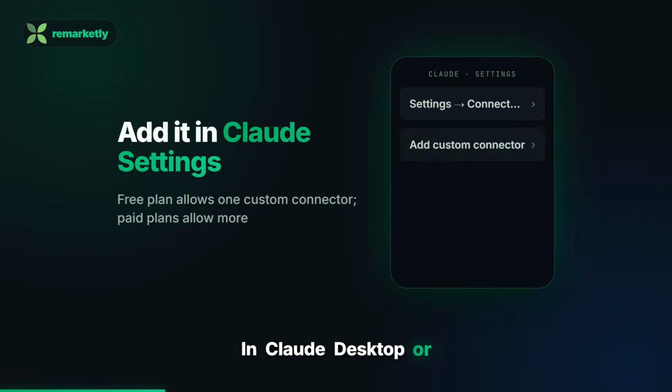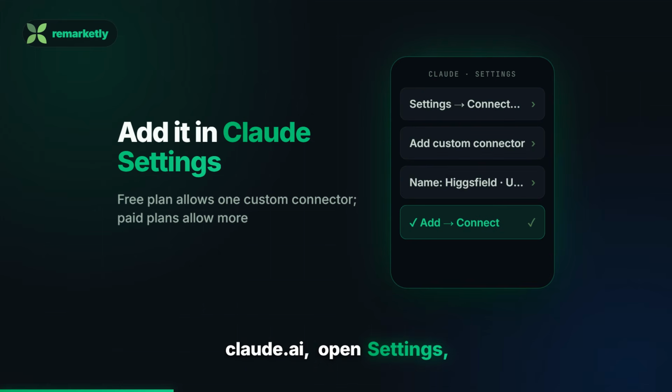In Claude Desktop or Claude.ai, open Settings, then Connectors, and choose Add Custom Connector. Name it Higgsfield, paste in the connector URL, and hit Add. Good news on plans. The free Claude plan lets you add one custom connector, which is all you need here. Pro, Max, Team, and Enterprise just let you add more.